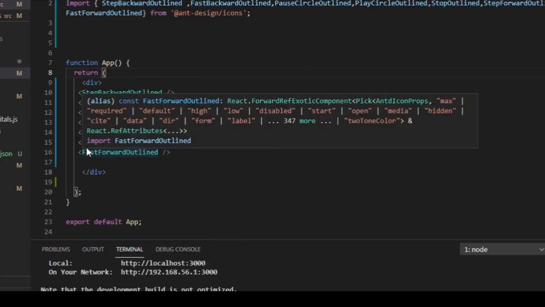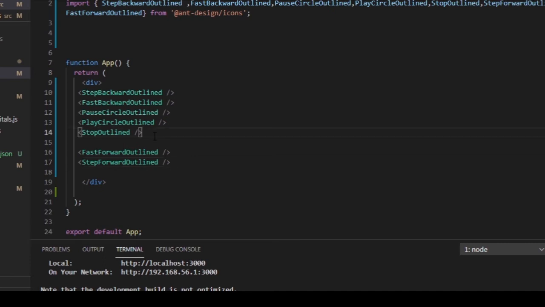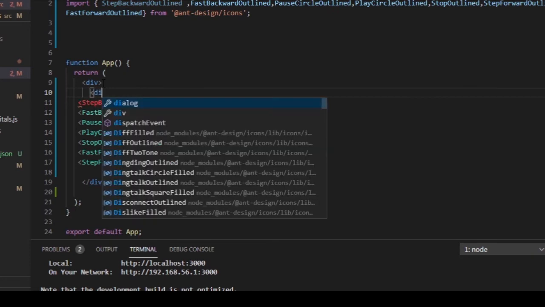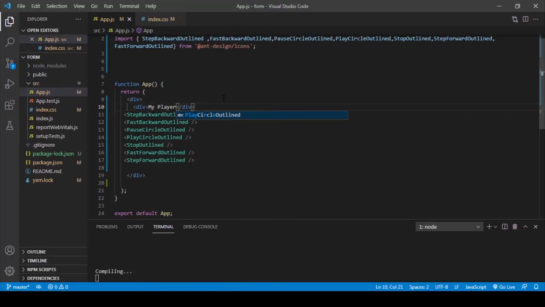It's now shown like this. This should be after fast forward. Okay. Now I will add text also. Say it's my player. Save. It's now like this.